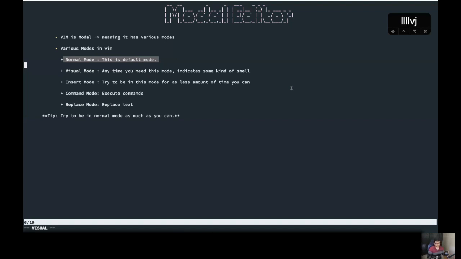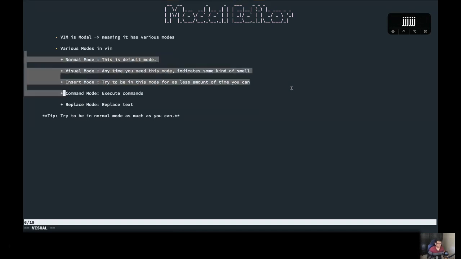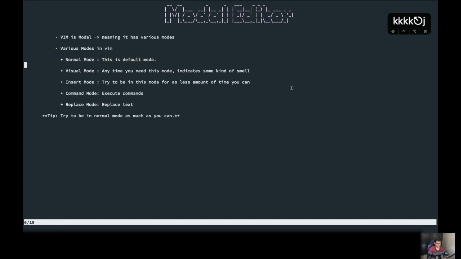Then there is a visual mode. Anytime you need this mode, there's a kind of a smell. Probably you could do something better. But if you're a visual person like I am, well, visual mode is for you. So the selections that I'm doing, these are in visual mode, you see? So this is the visual mode.